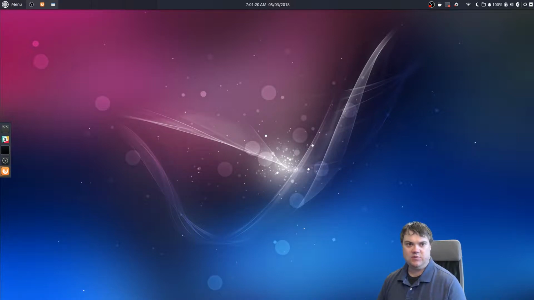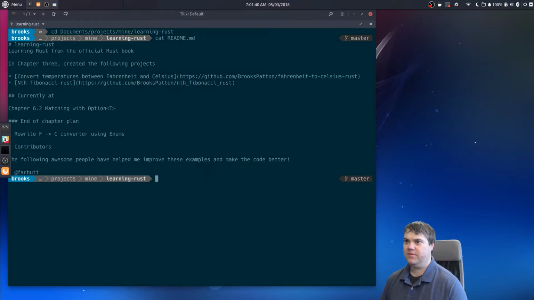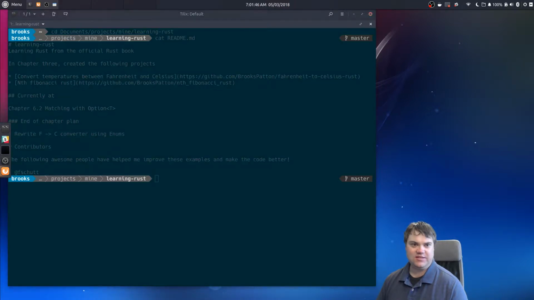Today I'm working on the Rust book. What am I working on? I already forgot from yesterday morning. Learning Rust. We are at chapter 6.2, matching with Option. So, chapter 6.